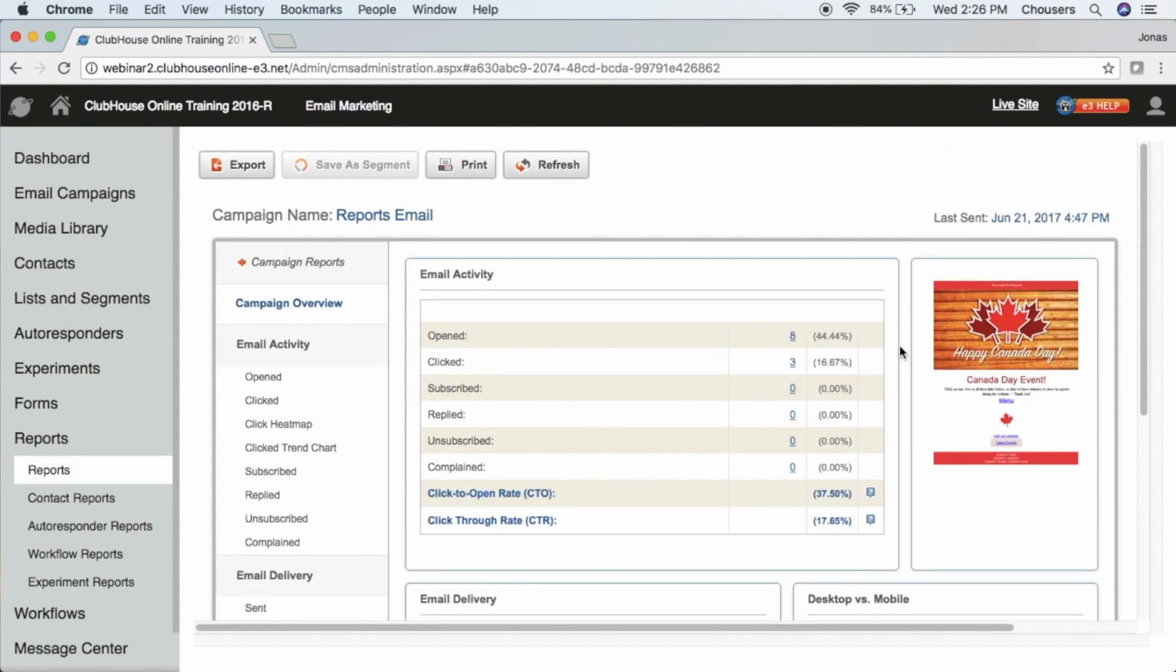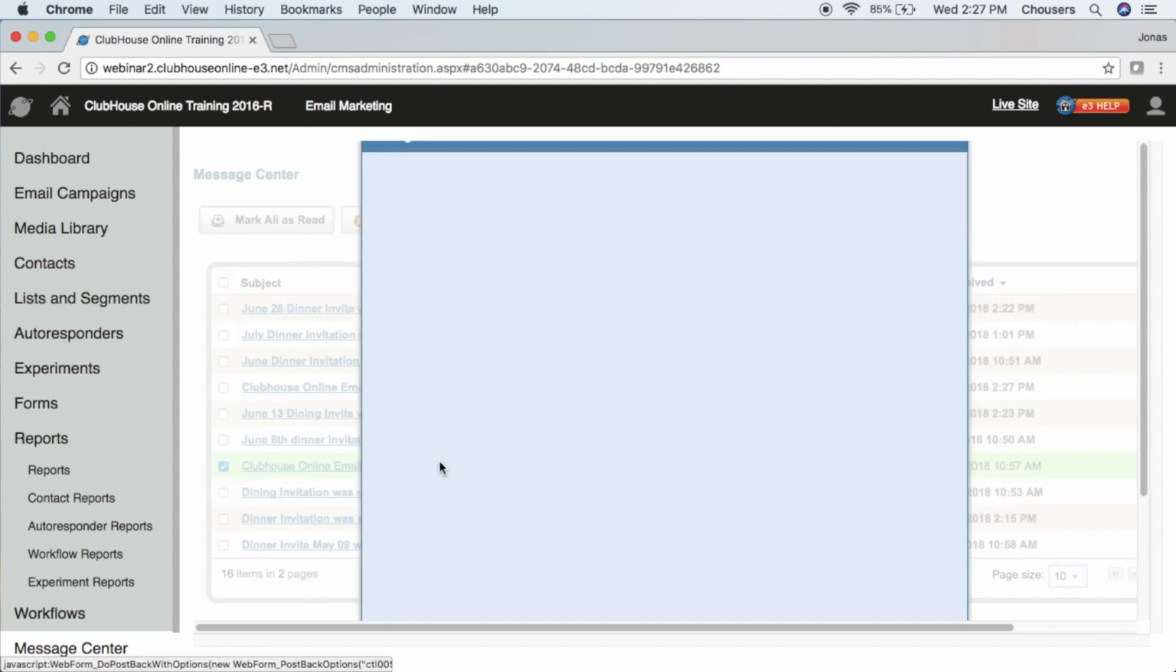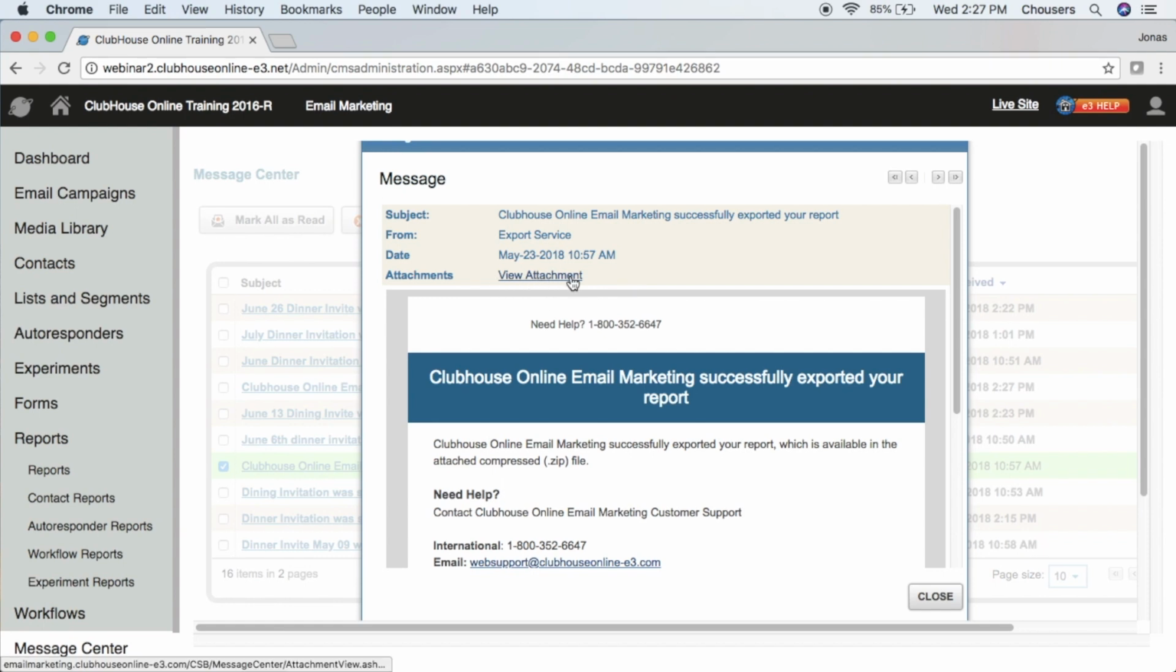Then if we scroll to the top, you do have the option of printing this report if you like, or you can export. And when you export it, it's not going to download a file directly on the screen. It's actually going to send that over to your message center. The message center will show the recent activity that has taken place on your account, such as emails that have been sent and reports that have been exported. If you did export a report, you're going to go ahead and look for that subject, and the report will be here as an attachment for you.